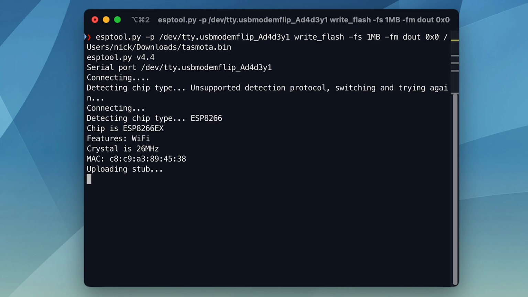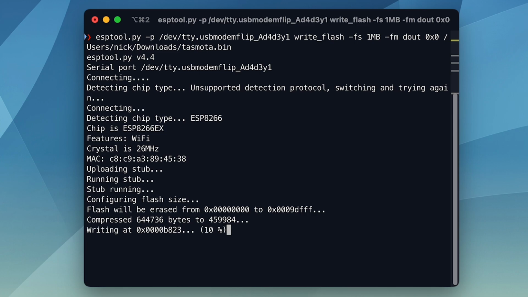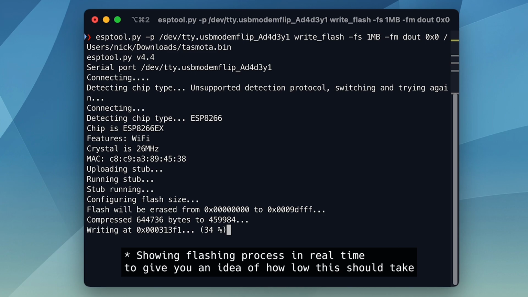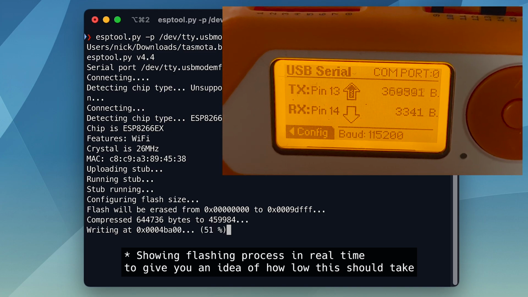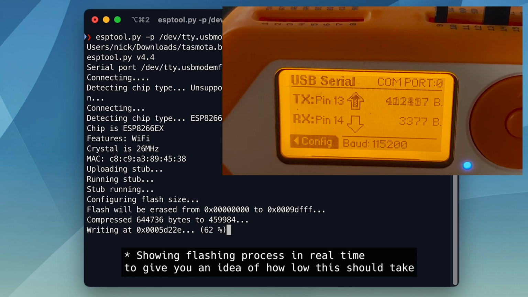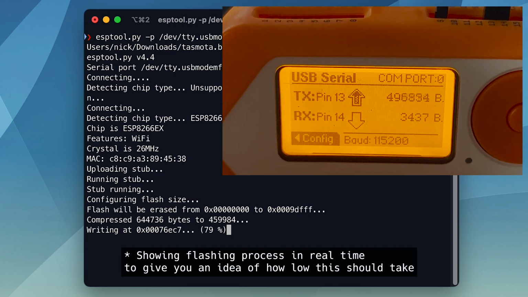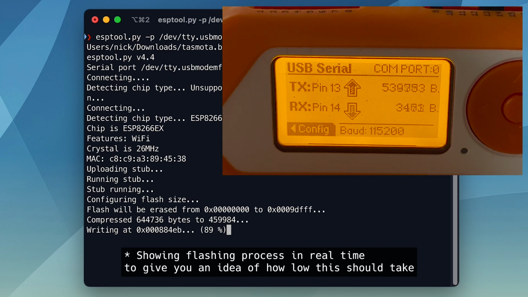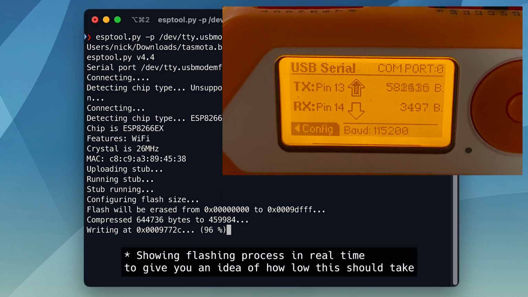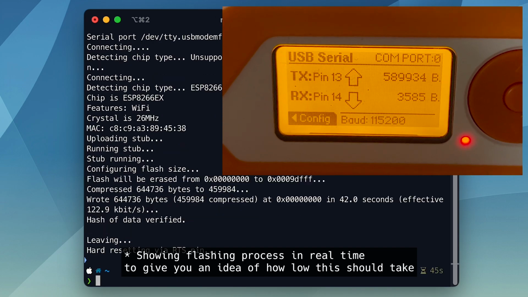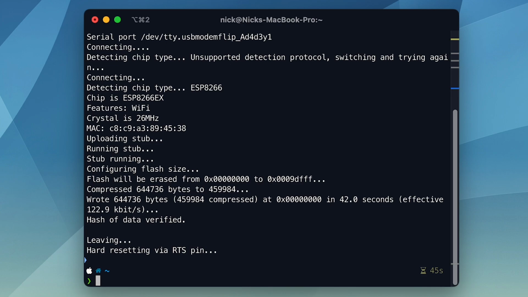I'm going to hit enter here, and you will see some stuff flashing on the screen, including a writing at. And if you see this, then that means that you connected your Shelly Plug S correctly, and everything is going fine. And if you look on the Flipper display, you will see that it is sending a lot of bytes. After that, you will see hard resetting via RTS pin, and your Shelly Plug S device has now been flashed.